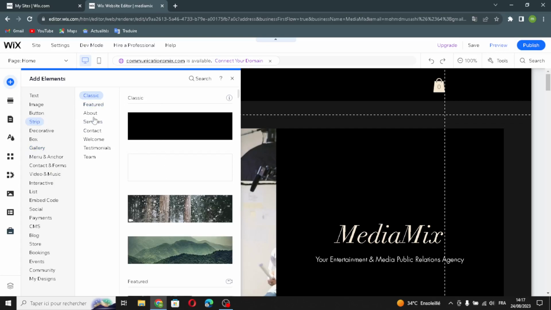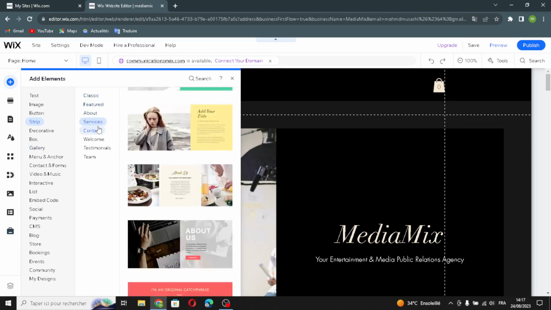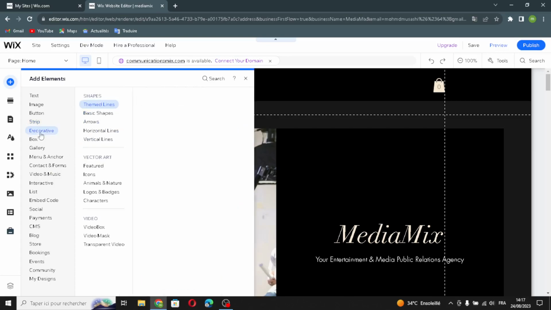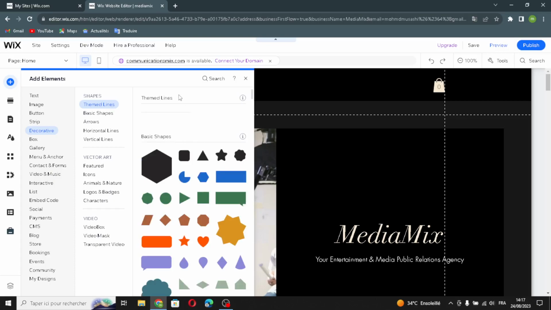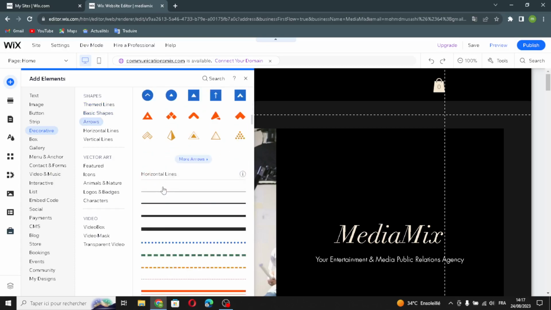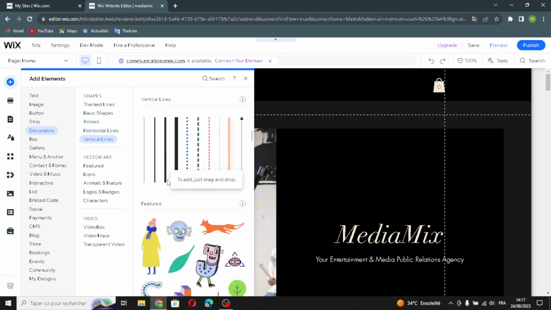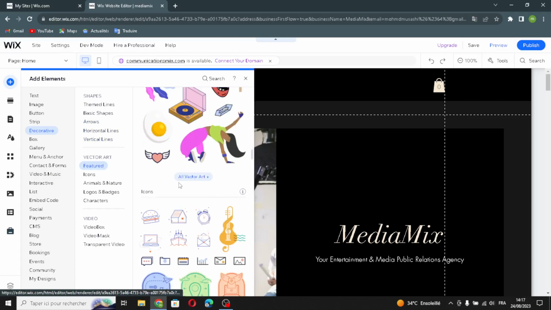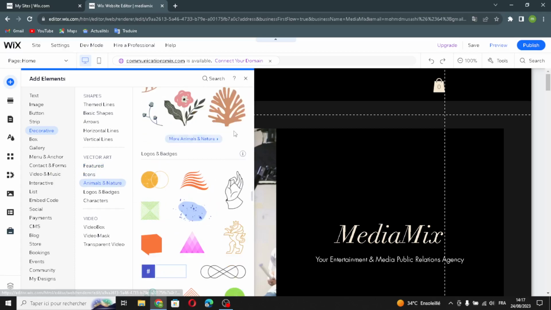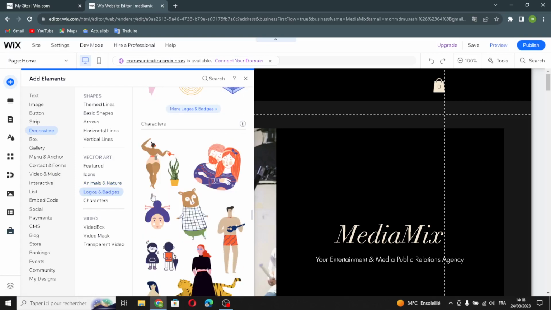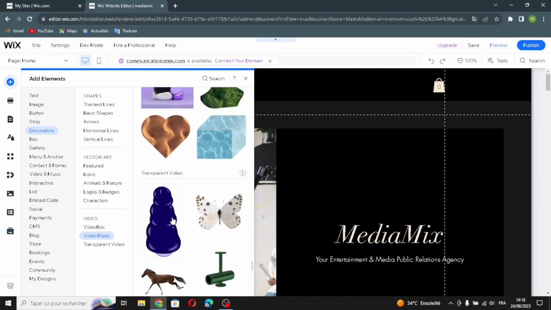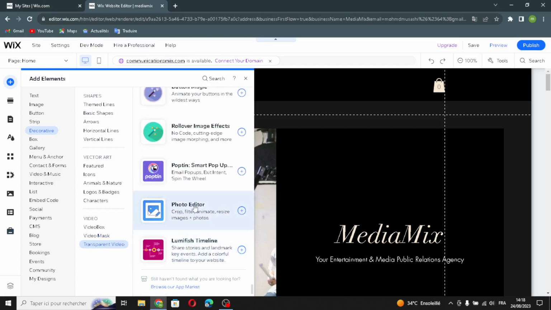Here if you want to manage your strip: classic, featured, about, services, contacts, welcome, testimonials, and theme. So decorative, if you want to add more decorative elements here: themed lines or basic shapes, the rows, the horizontal lines, and the vertical lines, the featured, the icons, the animal and nature, the logos and the badges, the characters, and video box, video mask, and the transparent video.